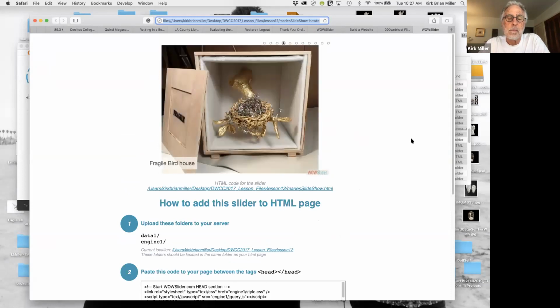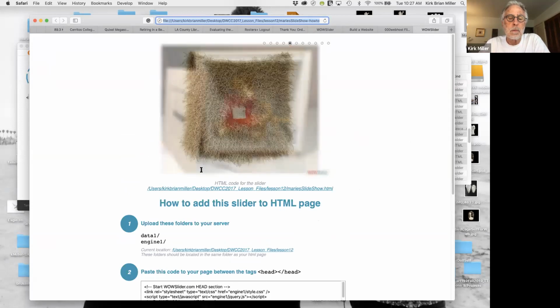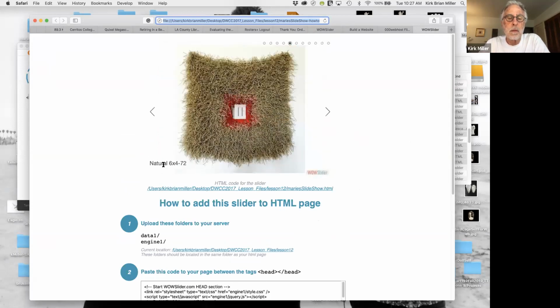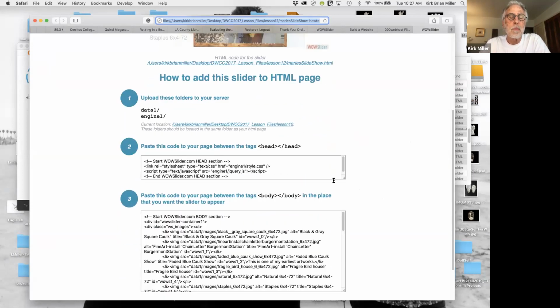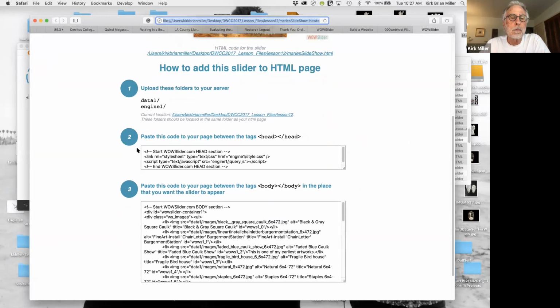Okay. And I've named, for the time being, I've named slides and given some descriptions and that sort of thing. And these are the things that you want to pay attention to here. 1, 2, and 3. This is how you insert it into your page. But you need to make sure that you include and upload the data in the engine folders. And then you need to place this bit of code inside the head of your page.